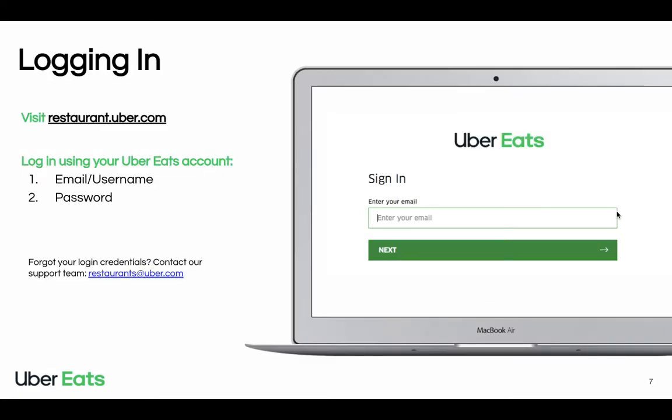When you're logging into Uber Eats Manager, you will need to use the following login credentials: your email username and password. The email username is the primary email where you've been receiving communications about Uber Eats since signing up. This email username should be associated with an Uber account and password. If you're having trouble remembering your login credentials, you can reach out to our support team, restaurants@uber.com, and they'll assist you from there. For our Postmates partners, please note you will need to utilize Uber Eats specific login information to log into the portal.